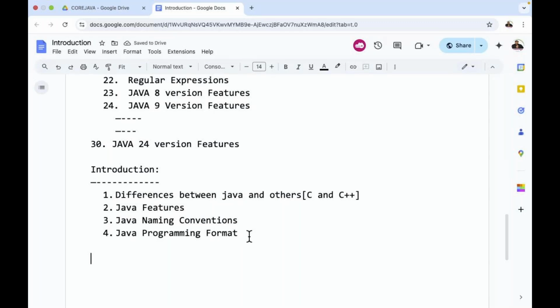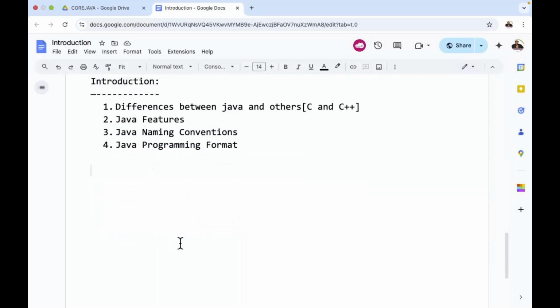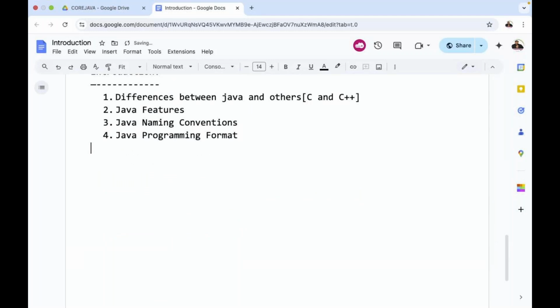Once you are getting clarity on these four topics, then we will start how to prepare the first Java program. To prepare programs, what steps we are going to understand, that's the second unit that we are going to start. Right. So now let's move on to the first topic: differences between Java and others. And by others, I mean C and C++.